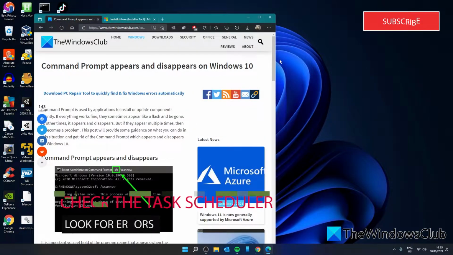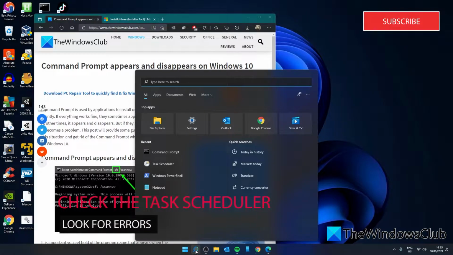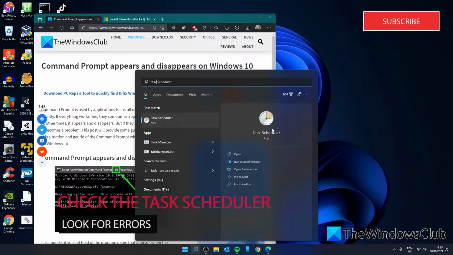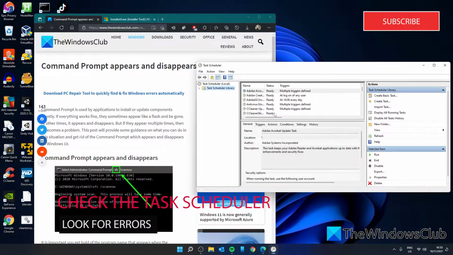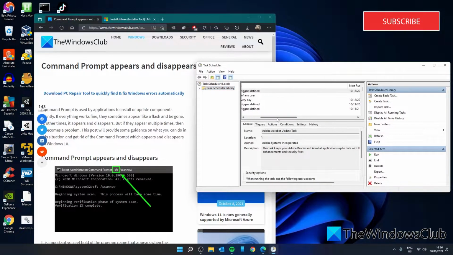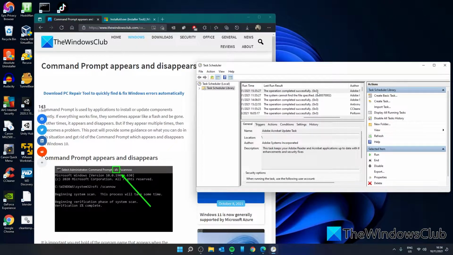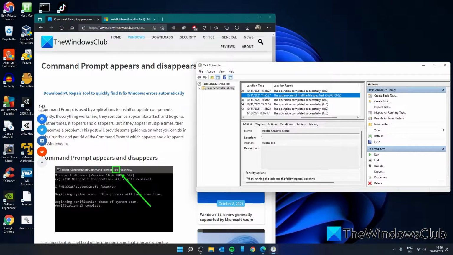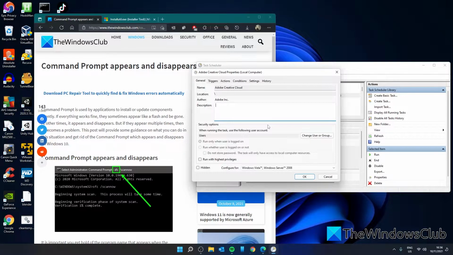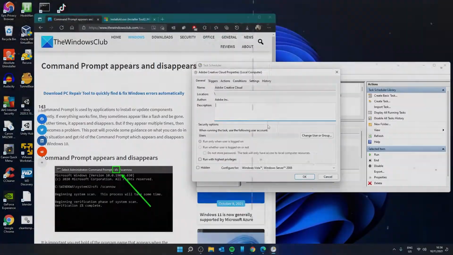Next, we can check the task scheduler. Open search, type in task scheduler. In the center pane, look at the names of the programs, go over to last run result. If you see anything besides a 0x0, then that is an error. And if the command prompt happens to be opening at the same time each day, then you might be able to narrow this down by time. You can then see the program that's causing the error and any errors and look at fixing them.